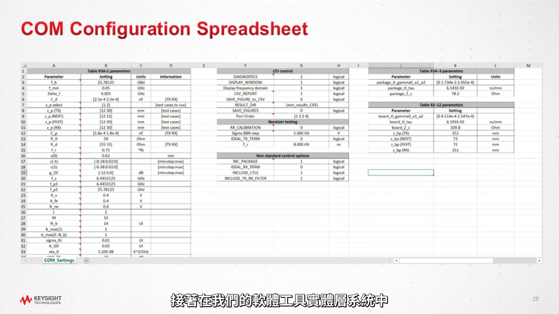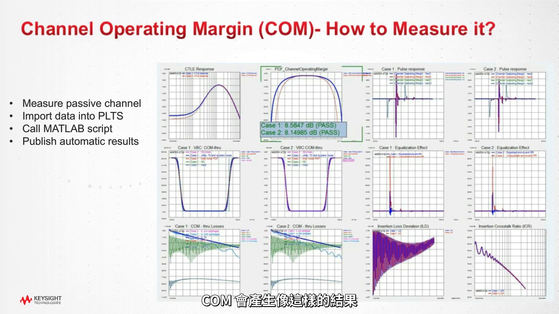Then within our software tool, physical layer system, what you would use is a COM algorithm called within a MATLAB script, or you can have a Python script, it's your choice. And you would basically call this configuration spreadsheet and run through the subroutine, and using the S-parameter data that you measured, that's very accurate because you calibrated your instrument properly, COM would end up giving you a result that looked something like this.